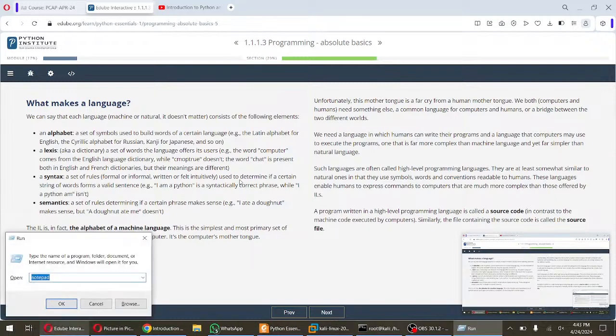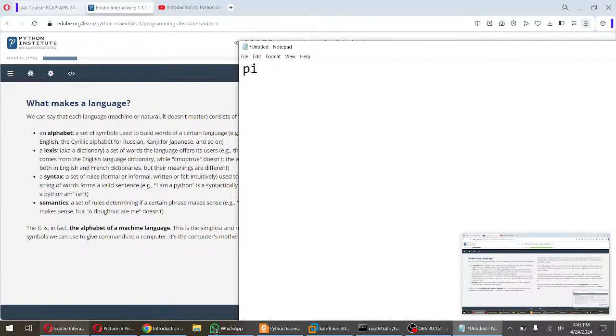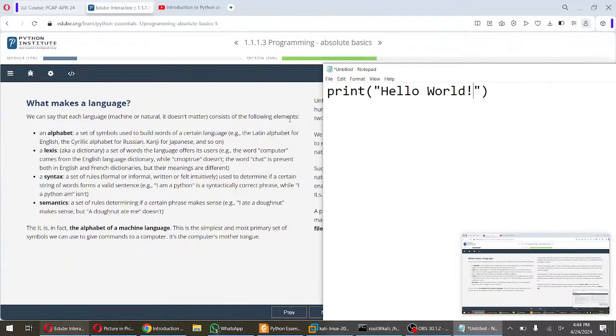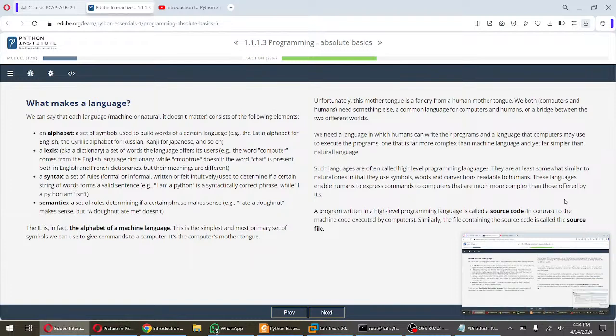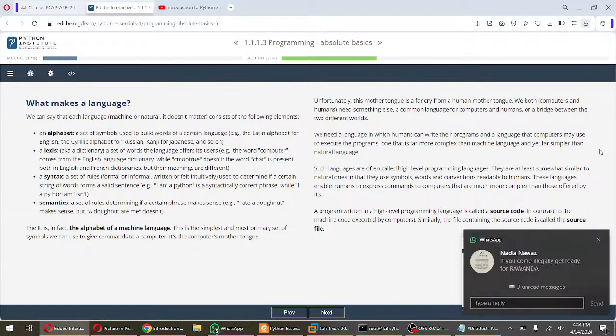Suppose I write some kind of print hello world. This is a command, and this is an instruction. Okay, so this is a command, and a program written in a high-level language is source code. So that command is source code. The source code we write here.